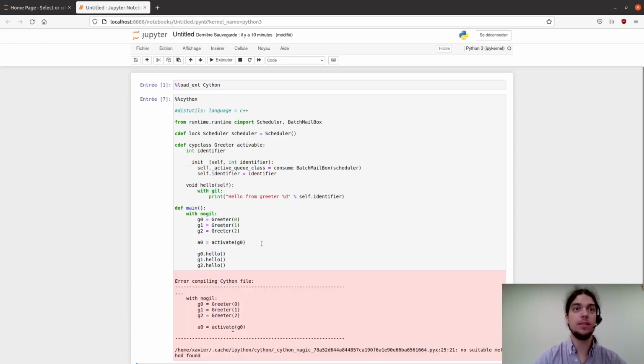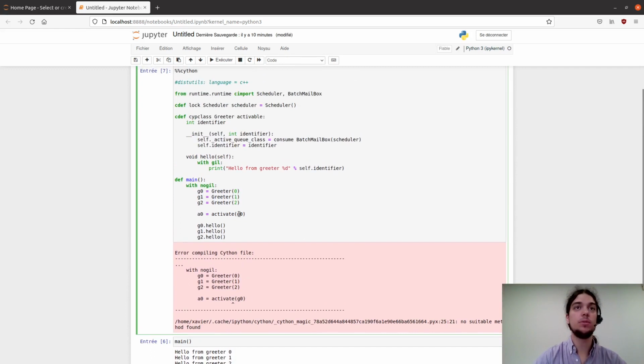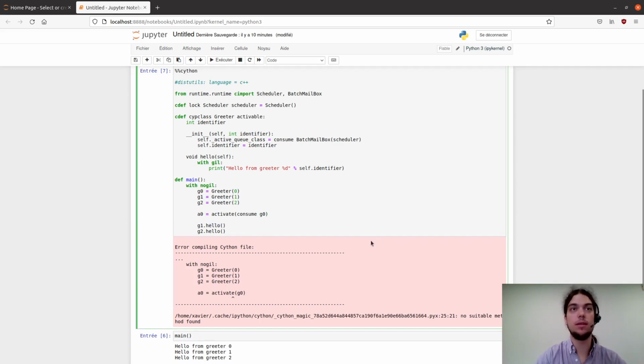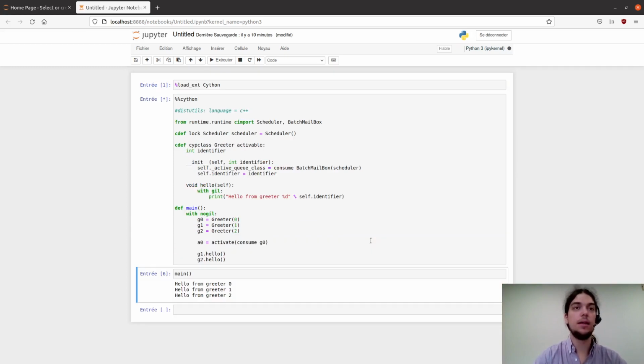But if we run this, it won't compile. The reason it won't compile is because we need to add the consume keyword here again. The consume keyword will make sure that this is the only reference to any of the internal state of this object, and it will also basically delete the G0 reference. So after this, the only way to access the internal state of G0 will be A0. This also means that we may need to remove this line because now G0 doesn't refer to anything anymore. And now it compiles.